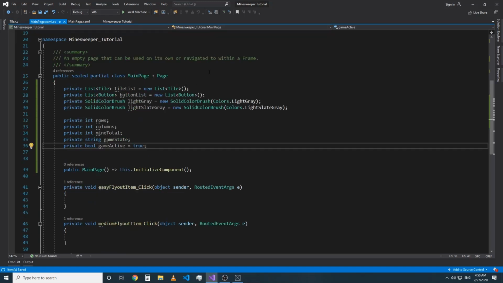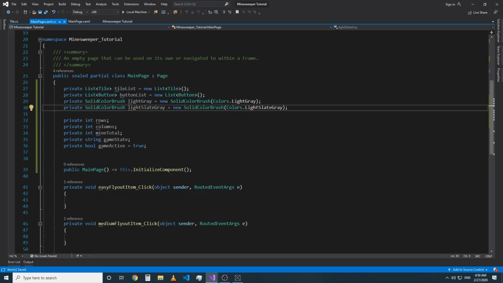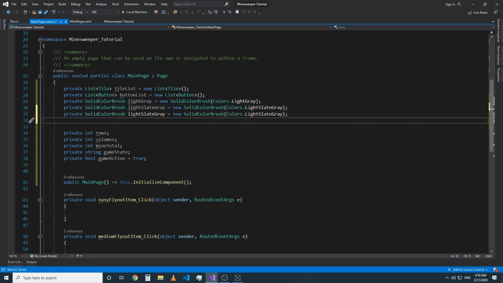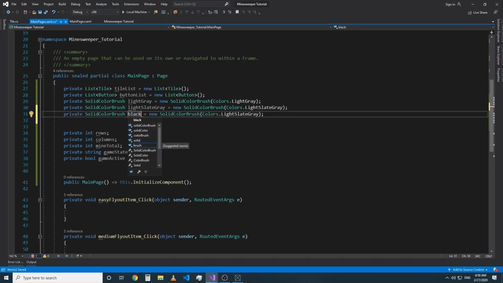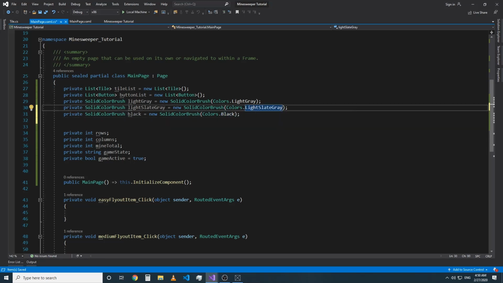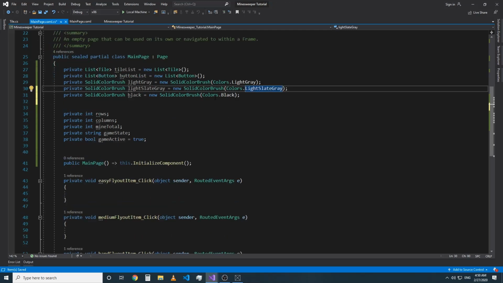And then we came to the main page, and we created 2 lists, one for buttons and one for tiles. And then we created 2 solid color brushes. You could add a third for your mine color. So for example, if I wanted to do a black, I could do that because I'm going to color my mines black. So why don't we do that? Let's create a third one and not have to worry about creating anything else. No, we don't really use this method more than once. It is kind of redundant to actually have this here, but you know what? For the sake of this, we're going to do that.